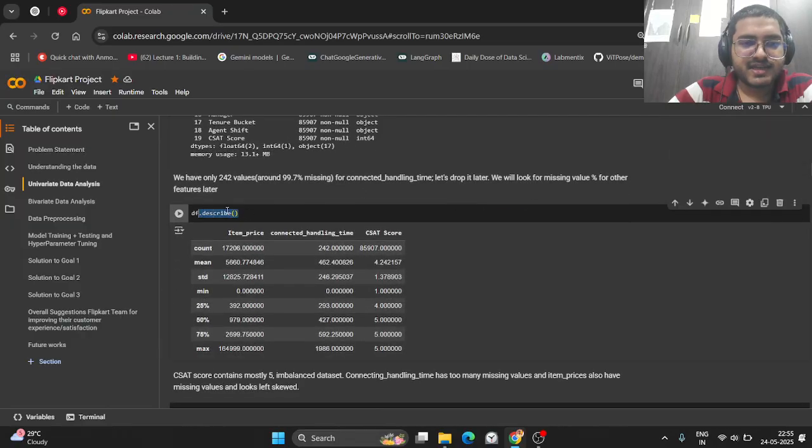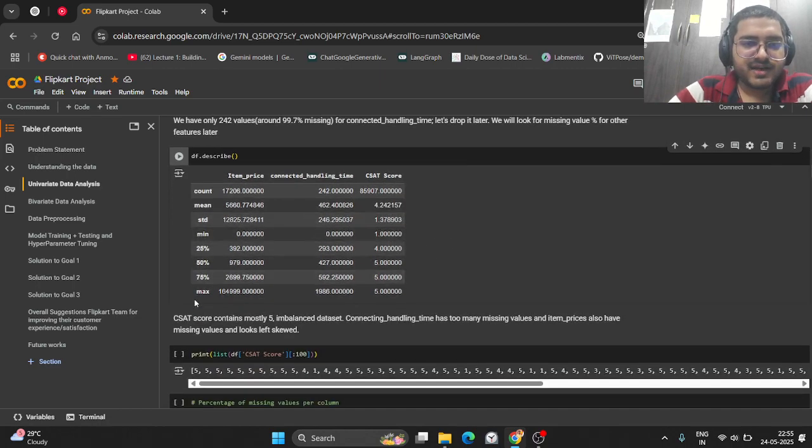And if you do df.describe, it basically describes all the numerical features we have: item price, connected handling time, and CSAT score. But we can see there are a lot of missing values in connected handling time, and the same goes for item price.